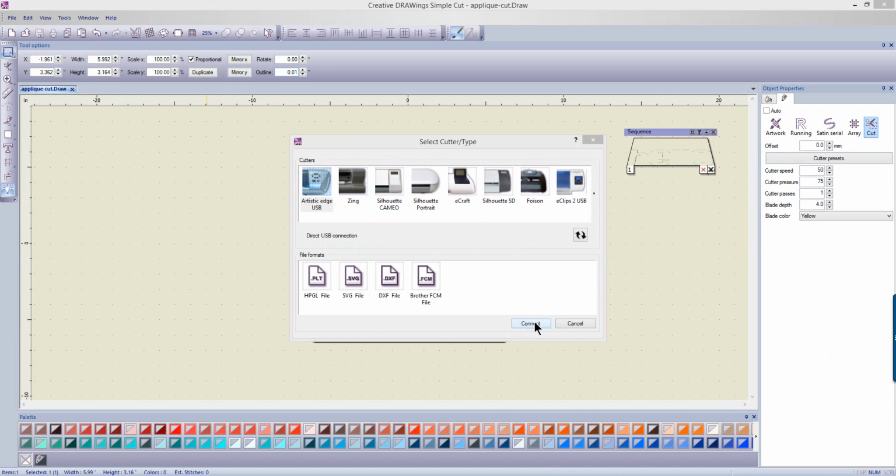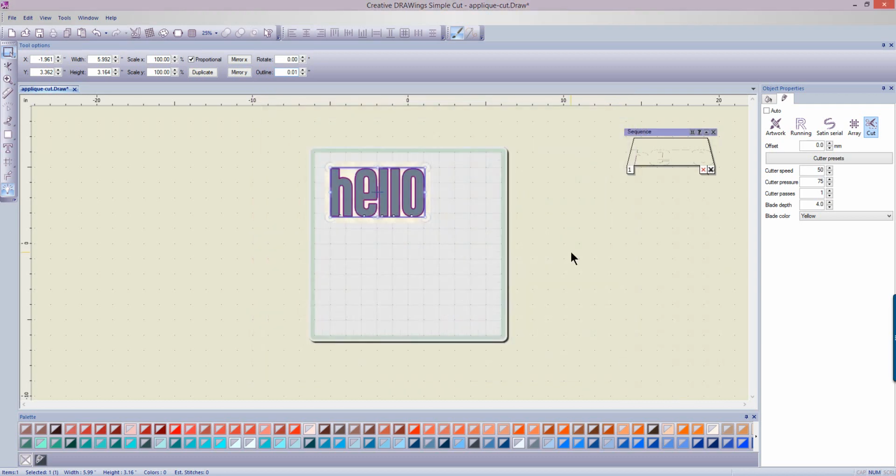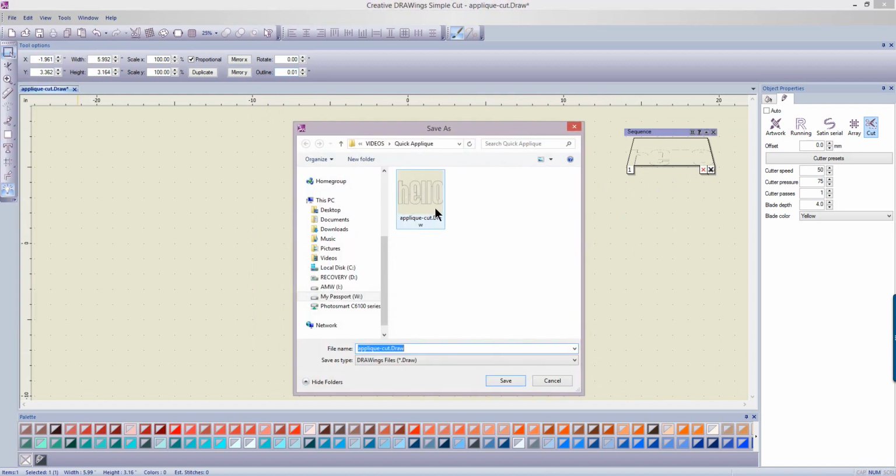Connect to your cutter and preview your design and test your settings. Trace and cut your design. Close the dialog box. To create the coordinating machine appliqué for your pre-cut fabric, first save your design, file, save as, and save this as applique-cut and save.